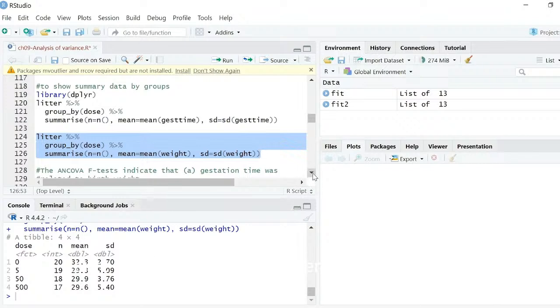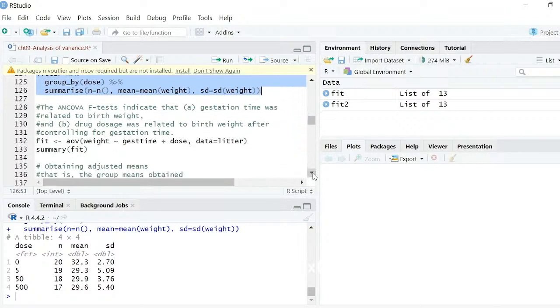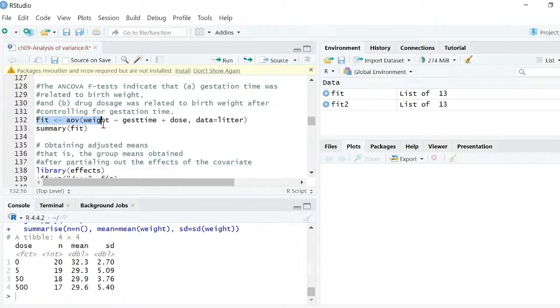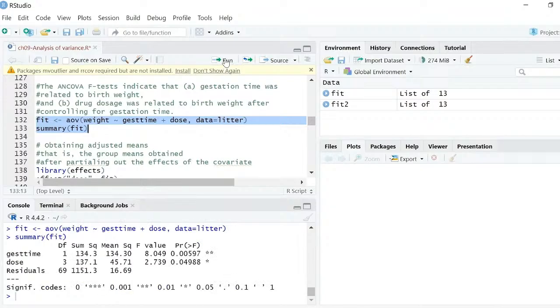compared with the other 3 groups with dose. So next, we can do an ANCOVA using aov, weight, then the tilde symbol on the right side. We just add gestation time and dose and with data. So the result from ANCOVA shows both gestation time and dose are significant. So which means if we control gestation time, then the dose has different effects on weight in different groups, right?